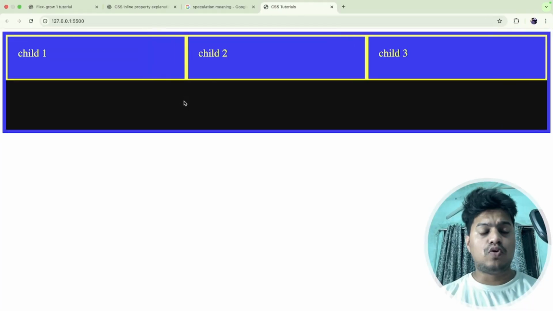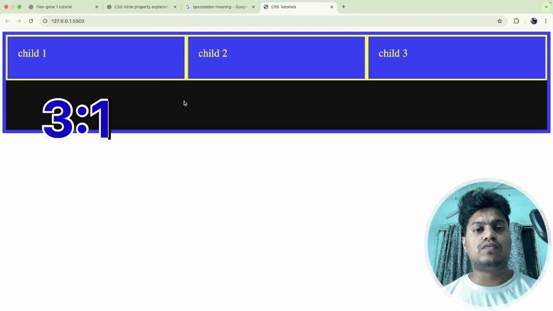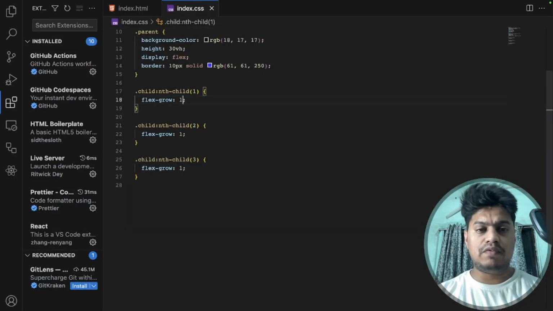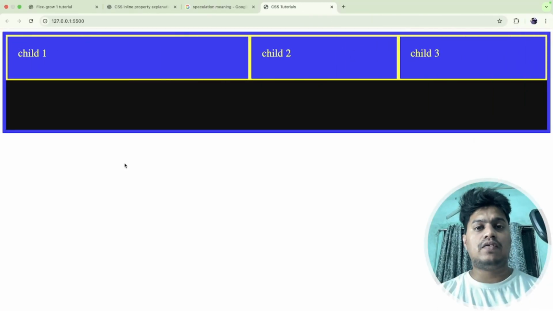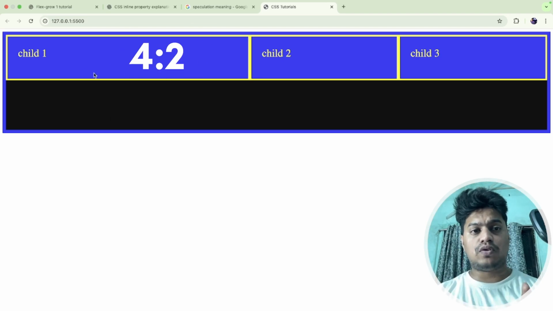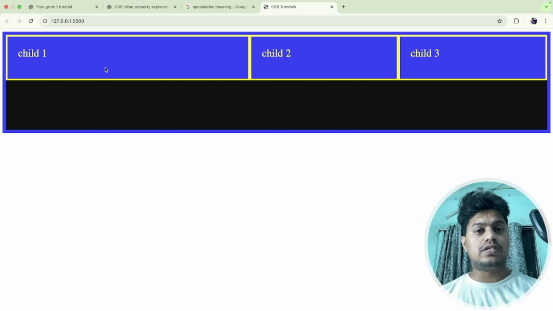Okay, and let's go to the UI. Now we can see that we have 3 portions of space and we have equally given 1 portion to each of the children, right? Now for the first child, we will change the value to 2. So the ratio becomes 4:2, and 4:1 and 4:1 for the others as well. Meaning that we have 4 portions of space and we have given 2 portions to the first child and 1 portion to child 2 and child 3. So this is how we divide the space in ratios.